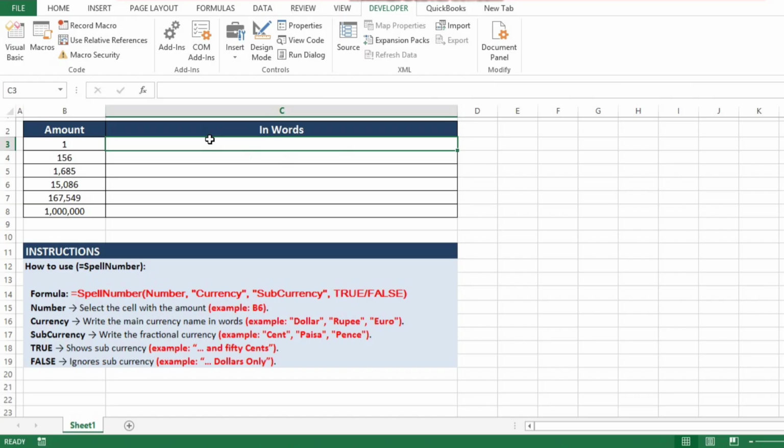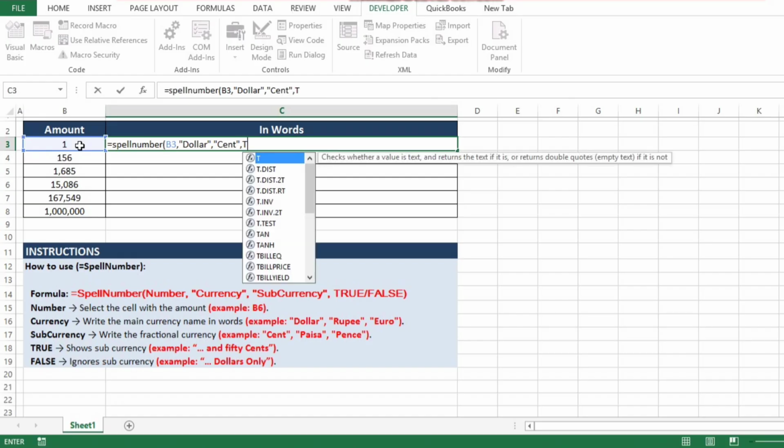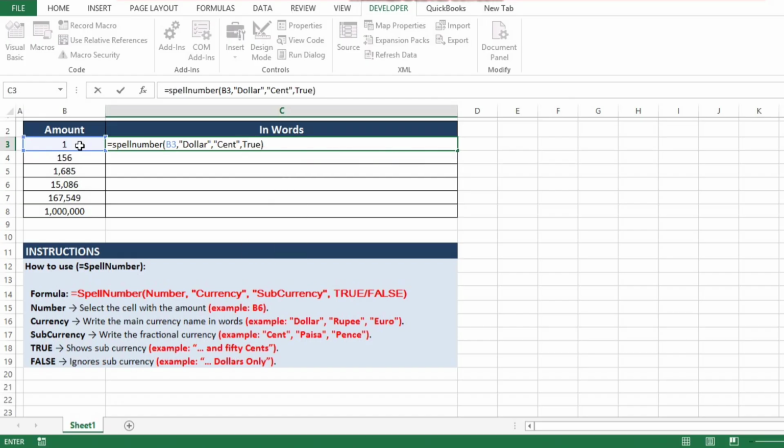Now go back here. In column B you have amount. In column C you want the words. Just type formula equals to SpellNumber, would be able to see it here. Open parenthesis and select this B3 cell, comma, quotation marks. Now select your desired currency, quotation close, comma, now quotation open. Now select your sub-currency, quotation close, comma, and type true if you want to show sub-currency.